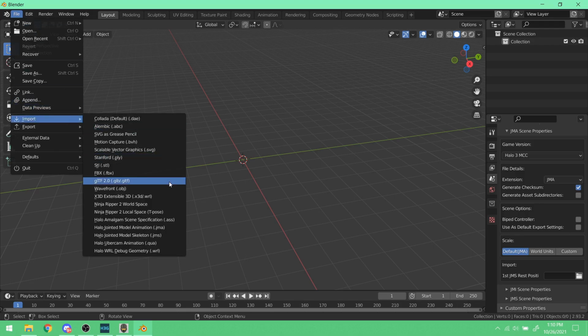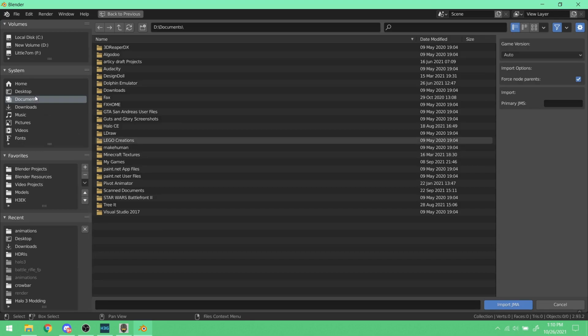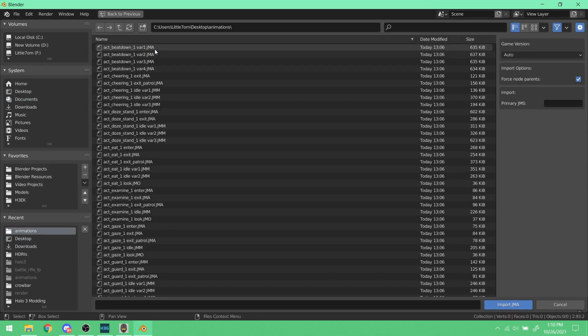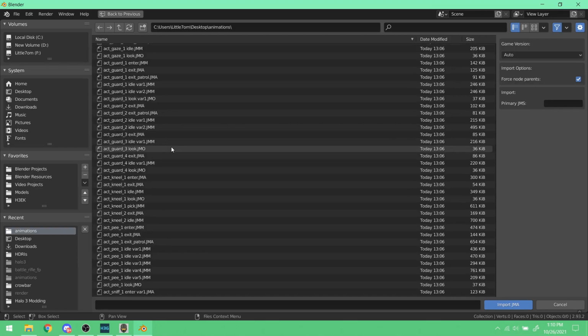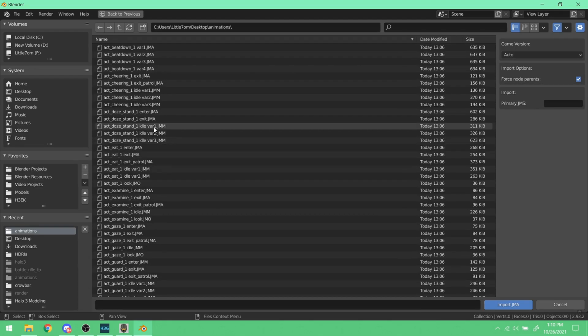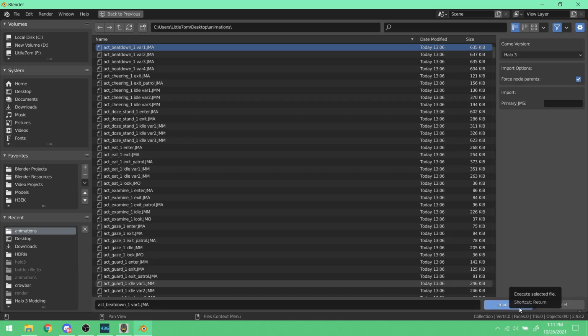So if I do import JMA and I go to my desktop where I had all of those animations saved, as you can see, not only the JMA files, but the JMM, all this stuff is available. And also notice right here we have that same import option. And if I try to actually type in here and this field loses focus, what I typed in there actually disappears. Let me set this to Halo 3 and I will import. I'll just import the first one here. Import JMA.